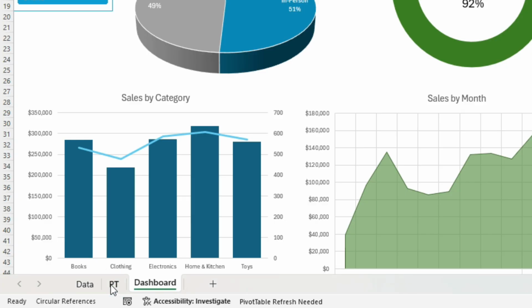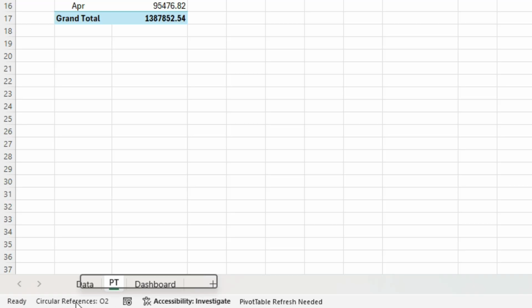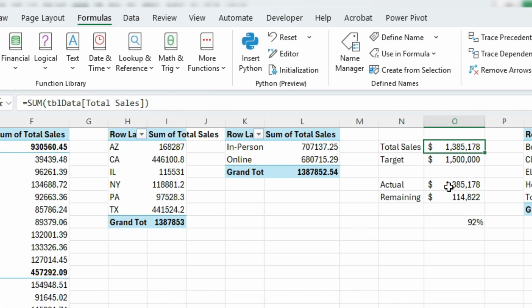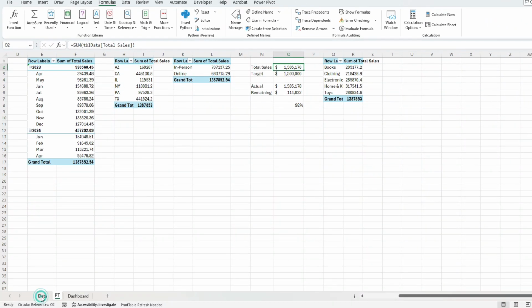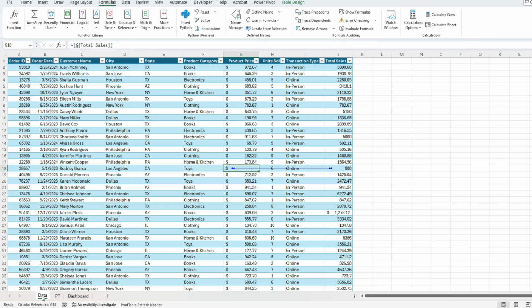For example, if I go to the pivot table tab here that I've got, it says a circular reference in O2, but that's only because this is referencing the data sheet that contains that actual circular reference. So it can be a bit misleading. So if I go to the Formula tab, I know that it's actually on the Data tab, and this is causing all the problems, these two cells here.